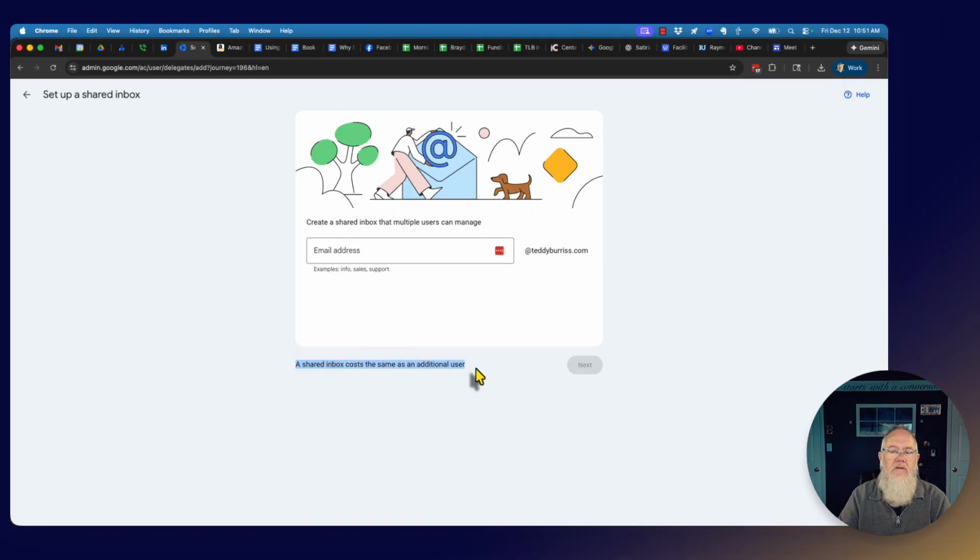A shared inbox costs the same as an additional user. Now, shared inboxes could be very useful, could be very beneficial to your business, having 25 people being able to see and to manage incoming mail, reply to mail at a single inbox. That could be very useful. But you got to remember, Teddy, read the whole screen. It costs the same as adding a new user. And today, that is currently, I think, for my platform is $7 a month. Could be way more for larger organizations.